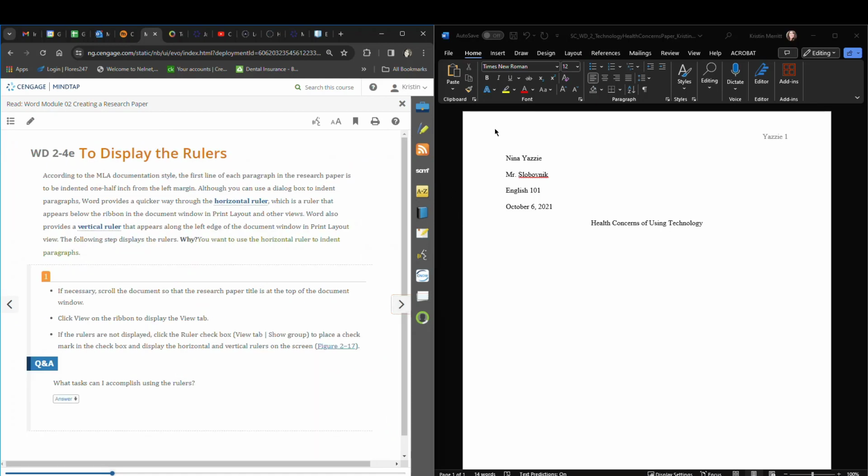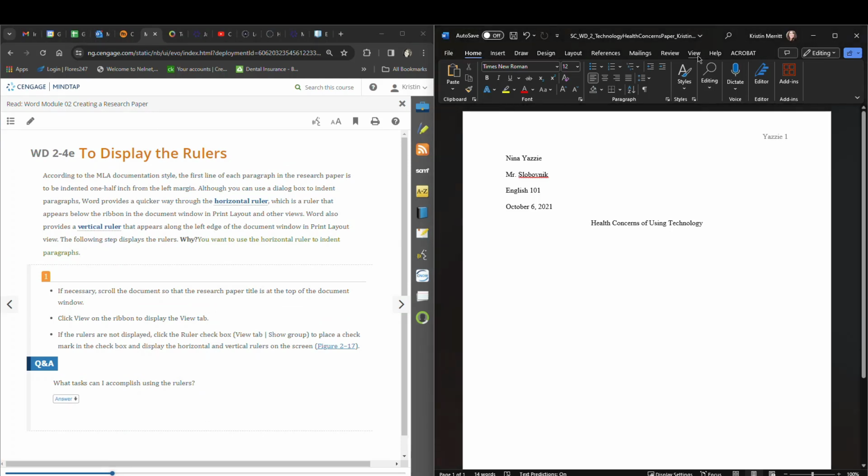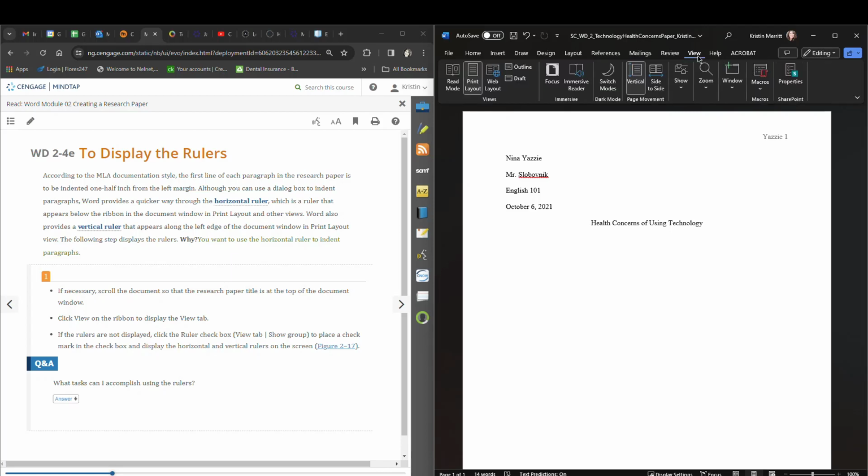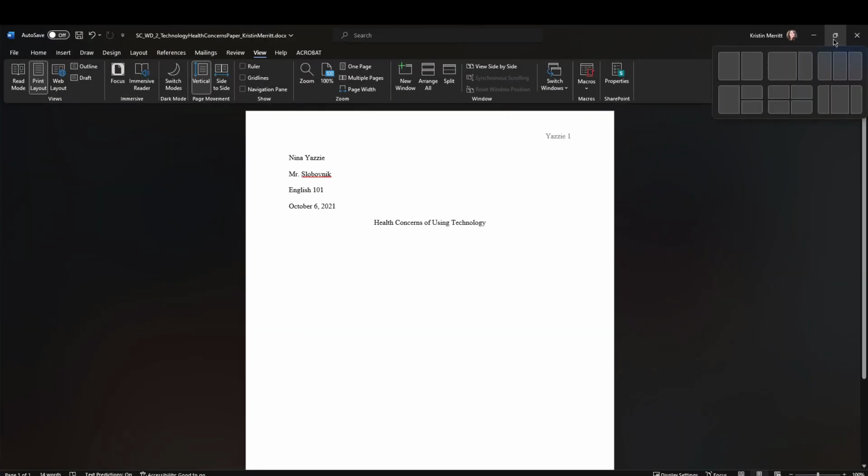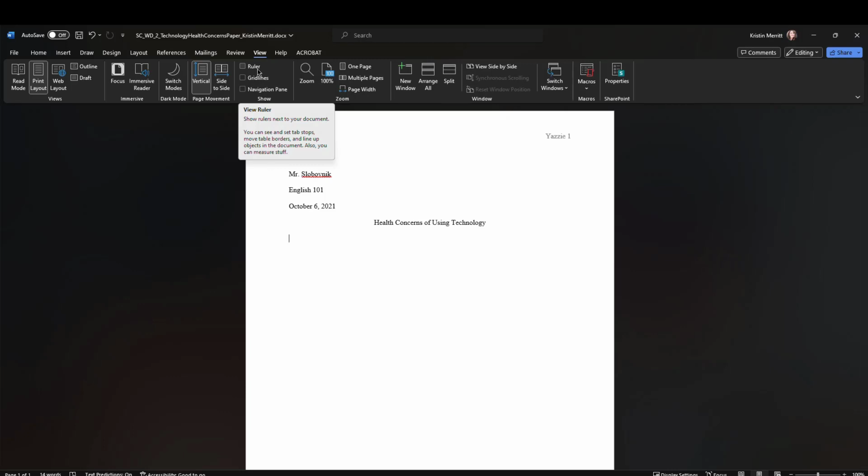Next, in section 2-4E, we will display the rulers in Word so we can see in the application how much space there is in our margins, tabs, and other elements. There are two types of rulers in Word. The horizontal ruler is a ruler that appears below the ribbon in the document window in Print Layout and other views. Word also provides a vertical ruler that appears along the left edge of the document window in Print Layout view. We will follow the steps to ensure that our rulers are showing.